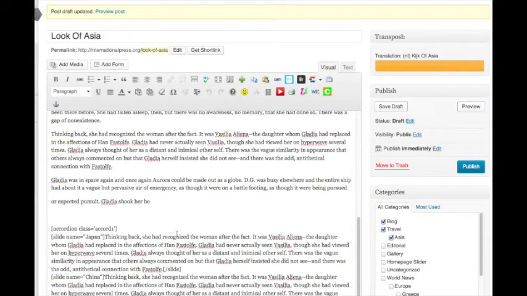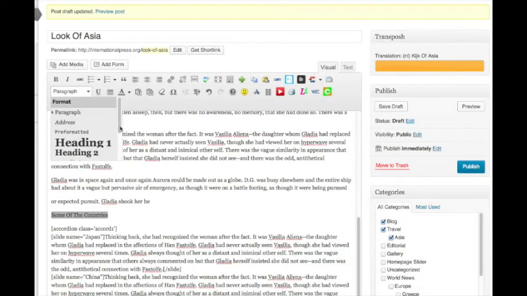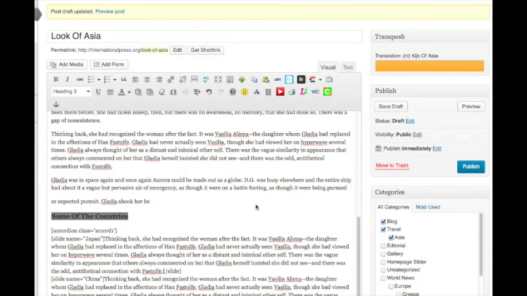Let's say we wanted to put a subhead in here. Some of the countries. Okay? And we're going to highlight that. And we're going to put it in heading 3, which is a navy heading. It's a nice size. Okay?